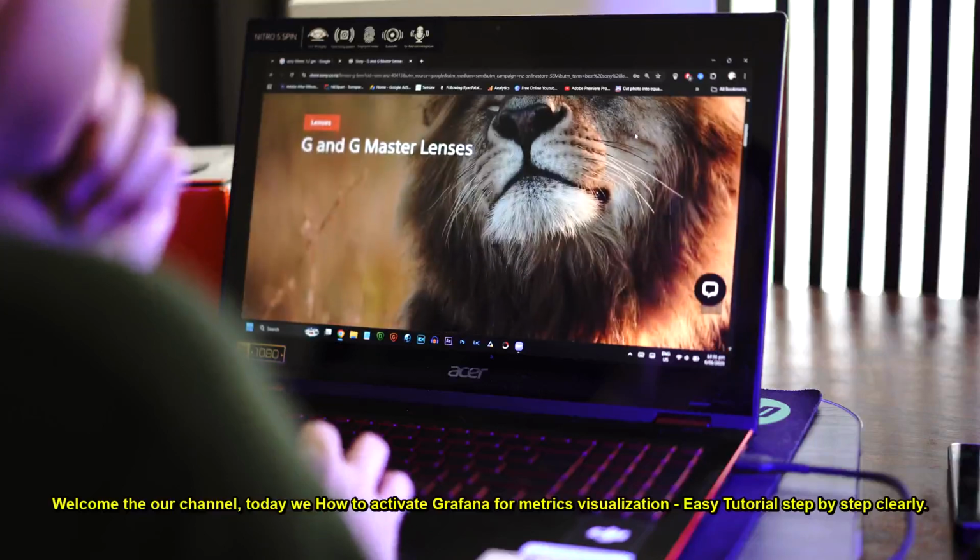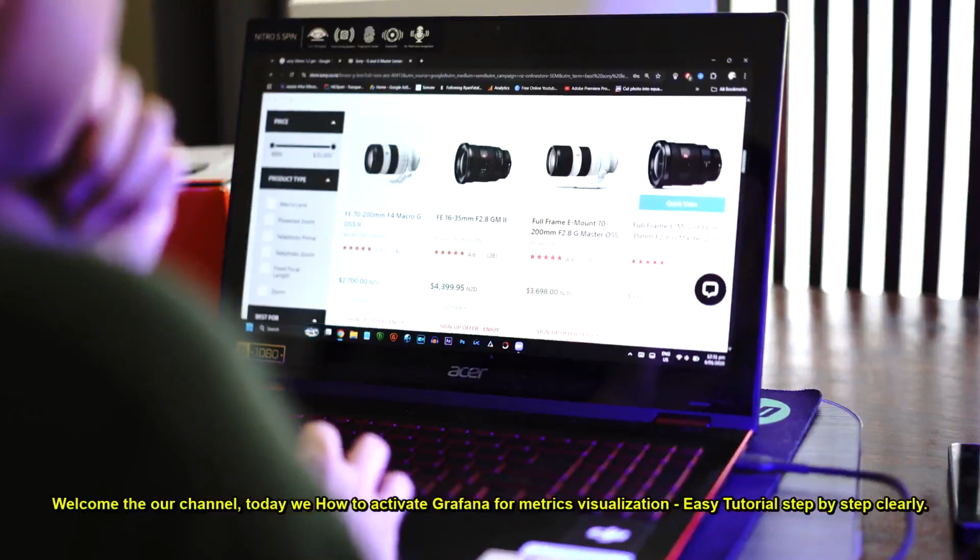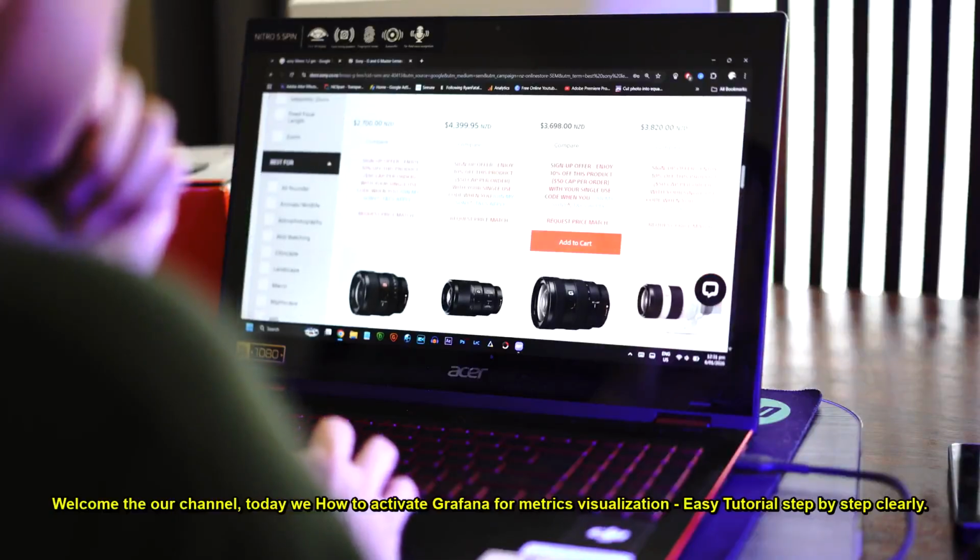Welcome to our channel. Today we show how to activate Grafana for metrics visualization. Easy tutorial, step by step, clearly.